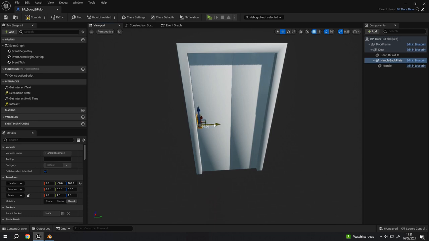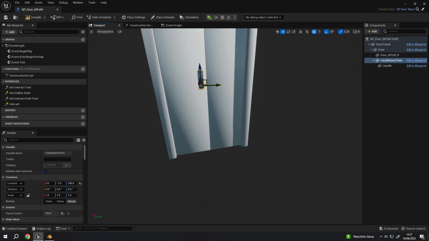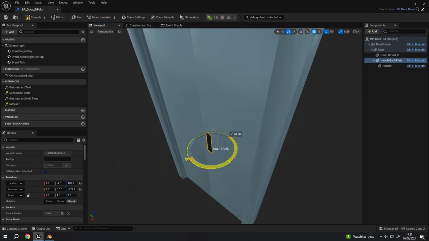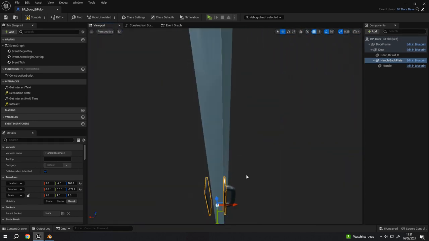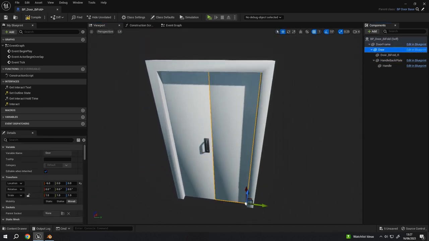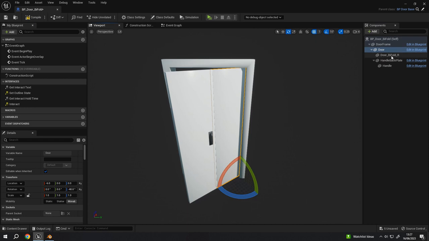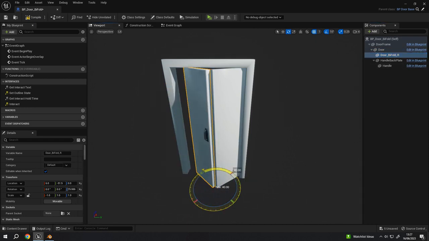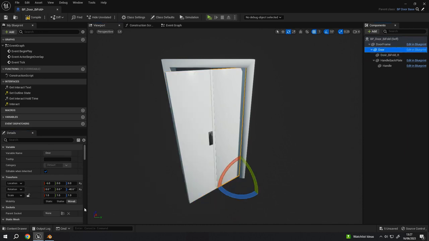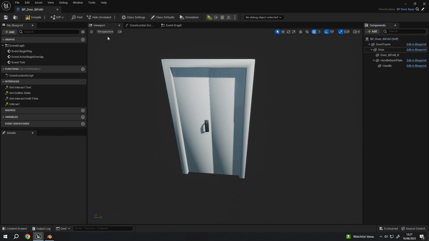Now, what we can then do is actually just readjust the backplate to where it needs to be positioned. Looks like we do need to rotate that as well, just to get it in the right place. Okay, so I think we're almost there. So if we rotate the main door again and then rotate the bifold door, the handle will rotate with the correct door, which is what we want. Okay, so let me just reset these particular values.